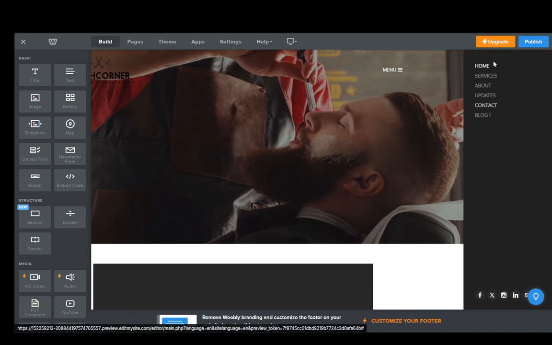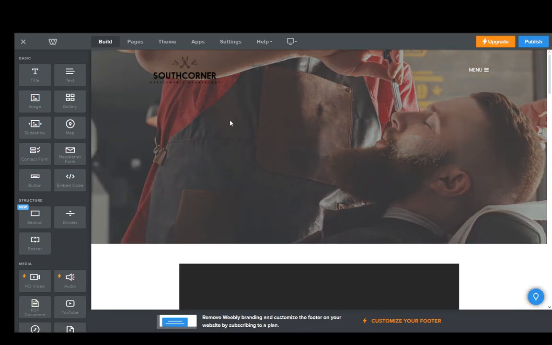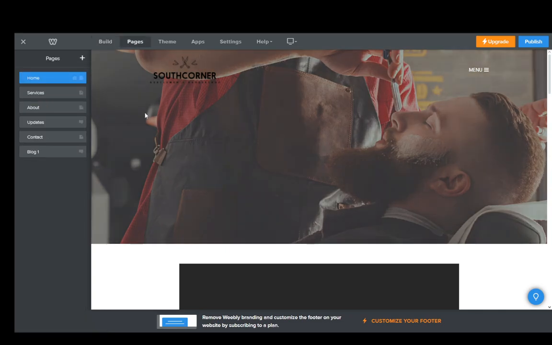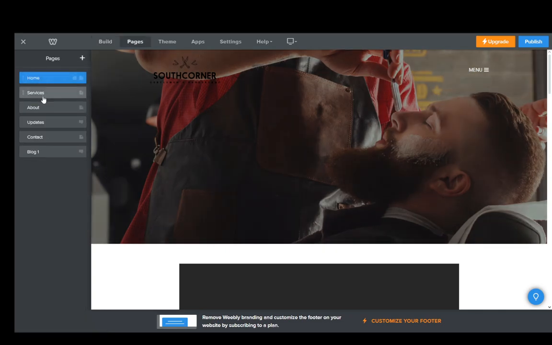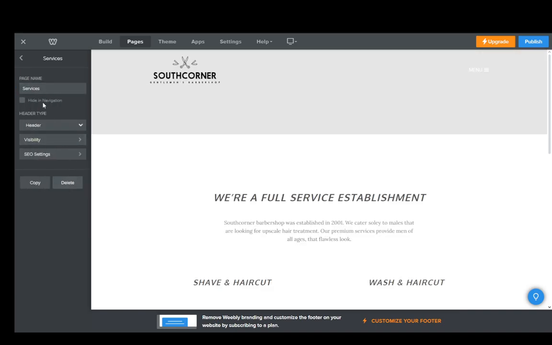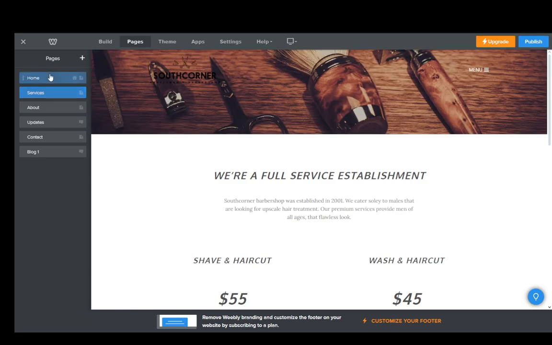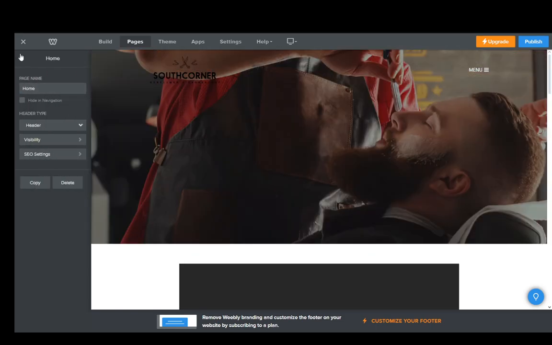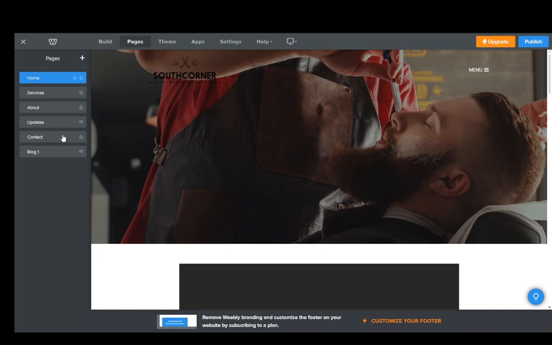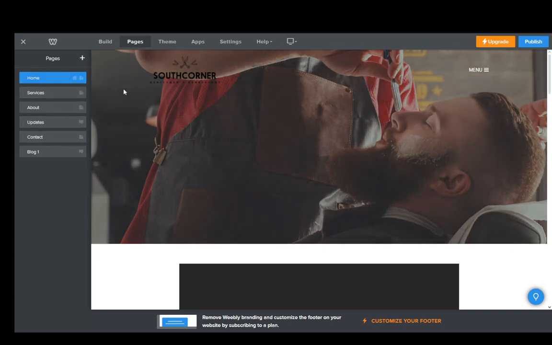Now, this is the home page on my website, as you can see there. And what I'm going to do, instead of the build section, I'm going to go into pages. And as you can see, this is a list of all the pages that I have. Now, you can change these if you want. Pretty sure you can set different pages as home pages. Not 100% sure, but that should be an option.